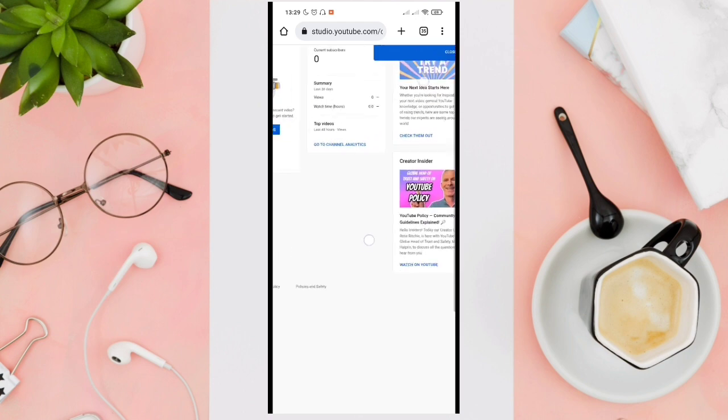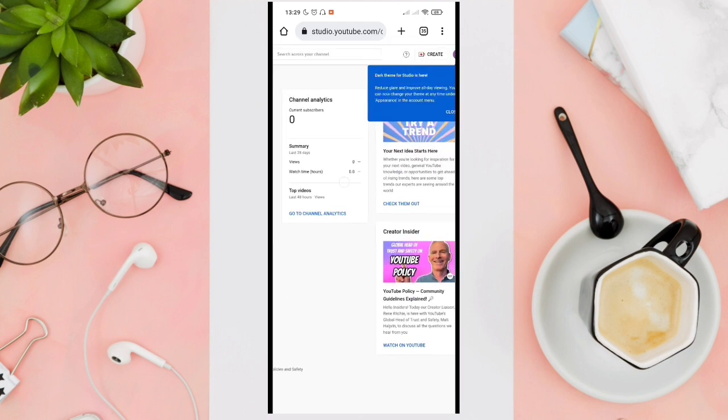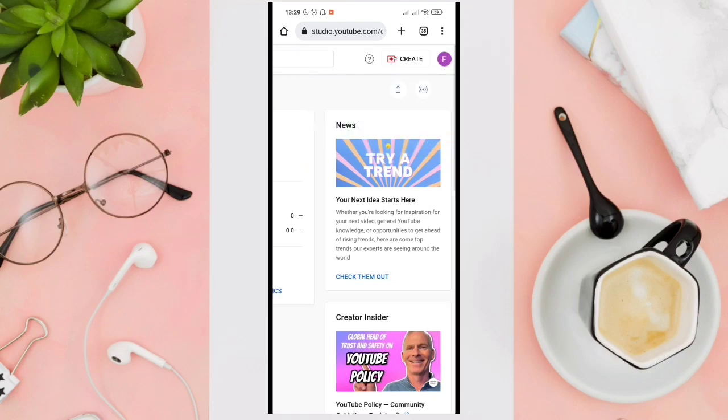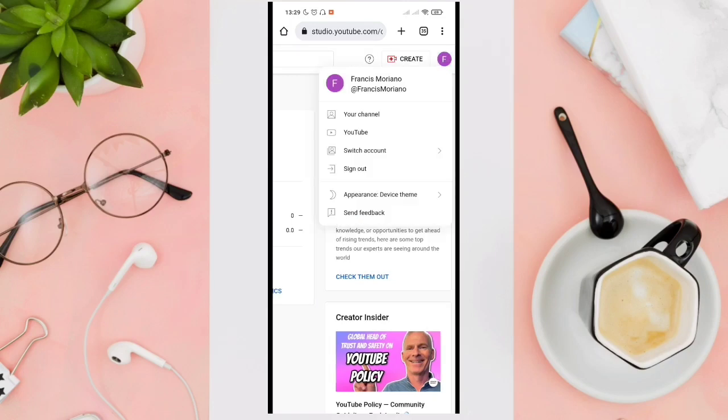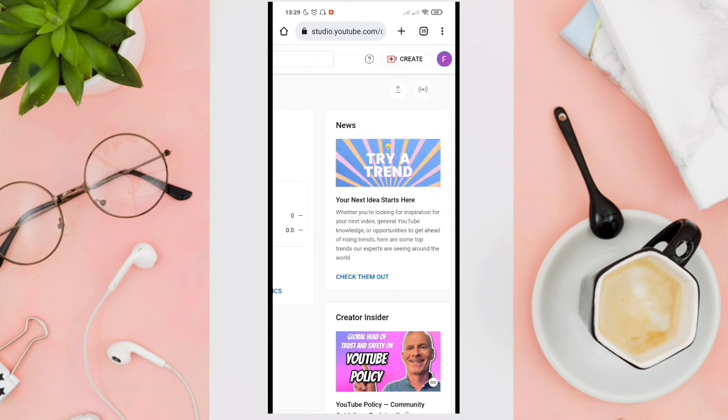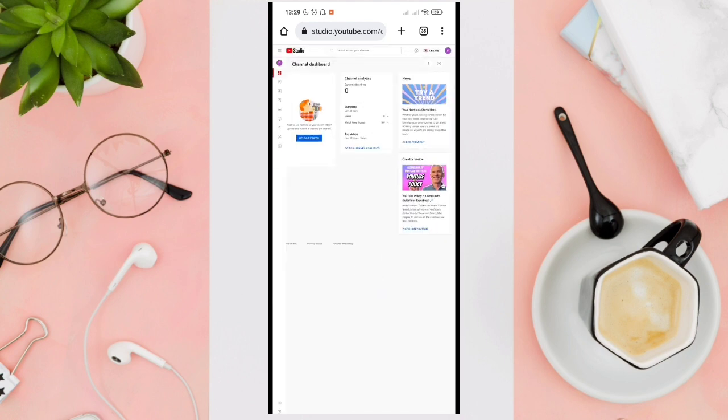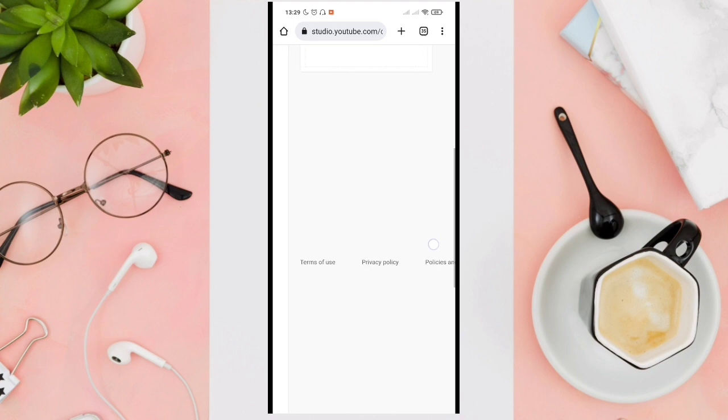And then you can see this format here. So if you're not sure what channel you are going to delete, make sure to choose the right account, so you don't have to regret deleting a channel.